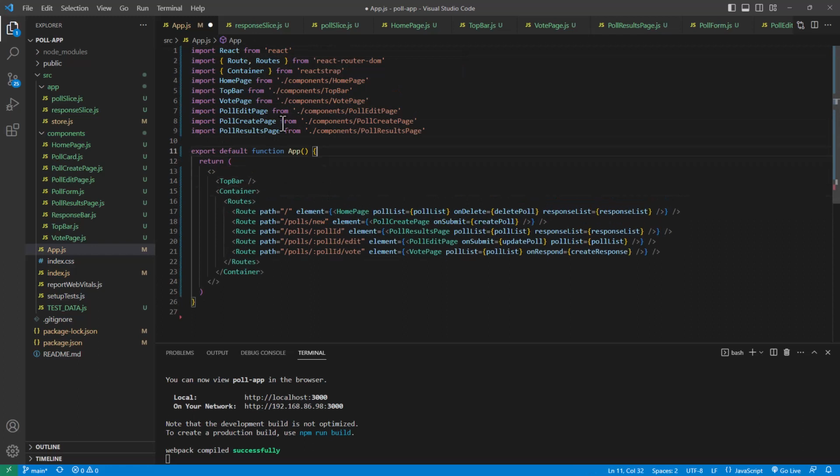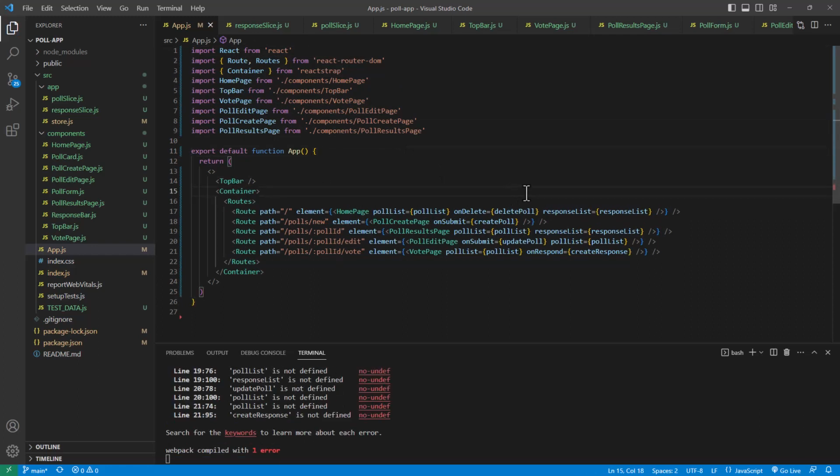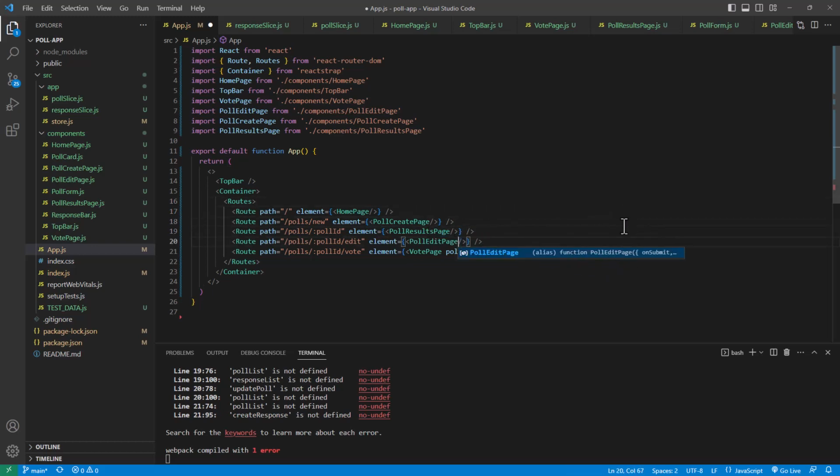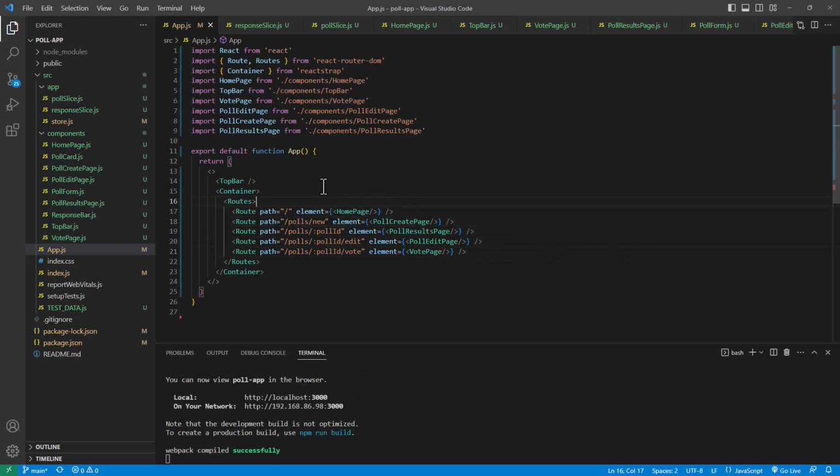Our app component has cleaned up very nicely. We also no longer need to pass any of these props down. We're not going to need to anymore because all of that is now going to come from Redux instead. So this cleans way up. Look at how clean this is now. This is the benefit of Redux. Okay, looking good. That's our app.js.